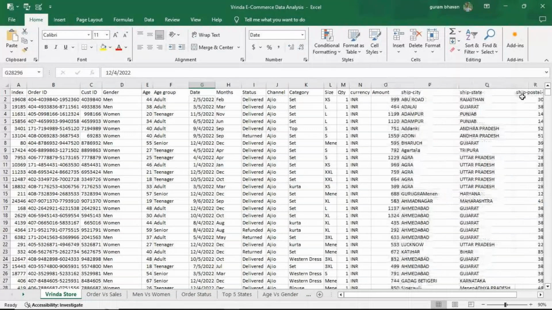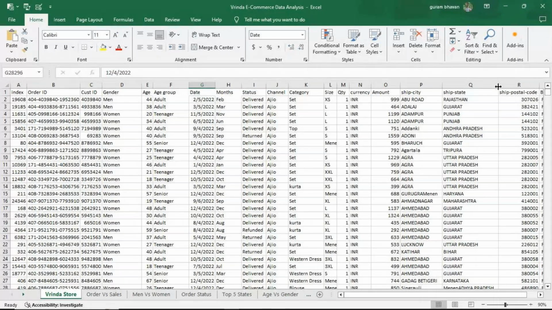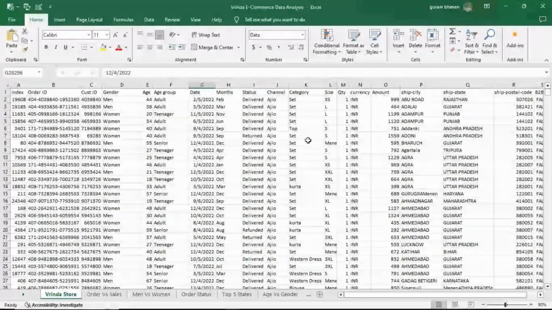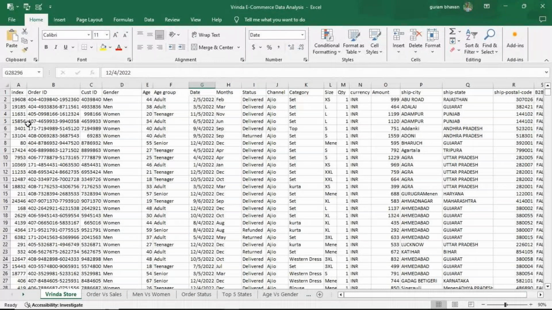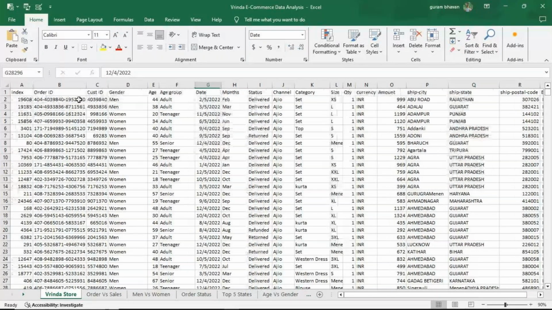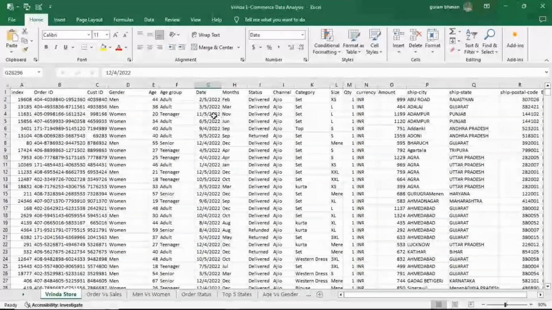So here I have almost 30,000 data. Okay, so here I have the index number, and then I have the order ID details, I have customer ID and gender, like men and women. So age group, so what is the age group, like adult, how many people are there, teenagers, how many are there, seniors, how many are there, and the date of sales that has happened. So this is for the entire 1 year sales data I have.